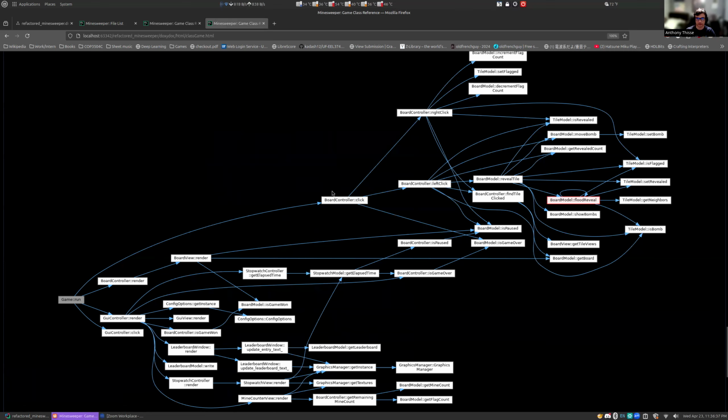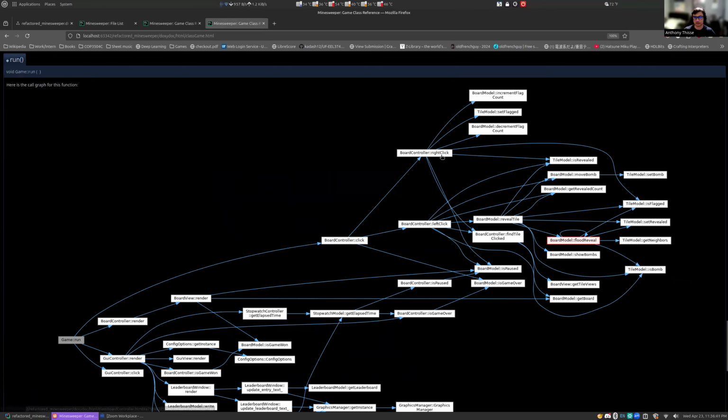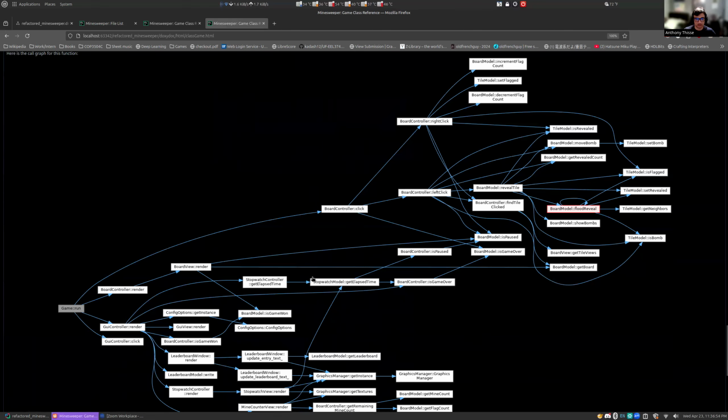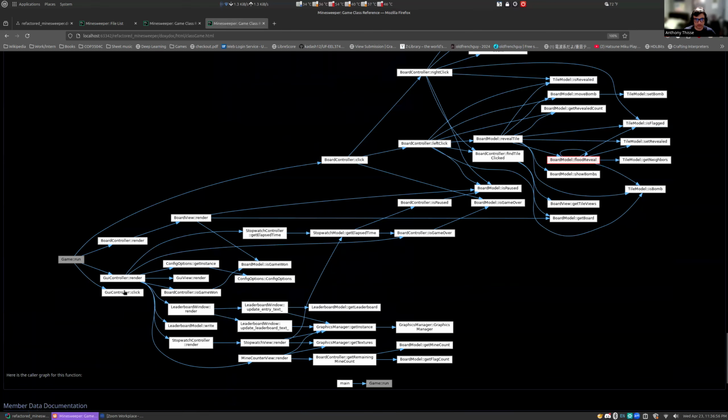So we can see that, oh, if I click on it, then the board controller will figure out, hey, where was that click? Oh, okay, was it a right or a left click? Oh, okay. If it's a right click, then we need to figure out, like, hey, was there a flag on that tile? Do we need to increment or decrement the flag count? And so forth. And then we also can see that rendering is handled as part of game, so it's doing all of that stuff. And then also the GUI itself will handle some clicks.